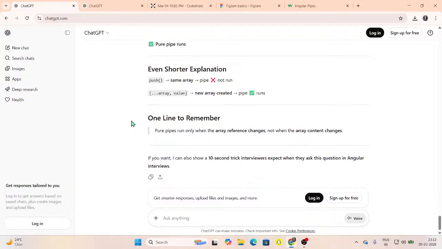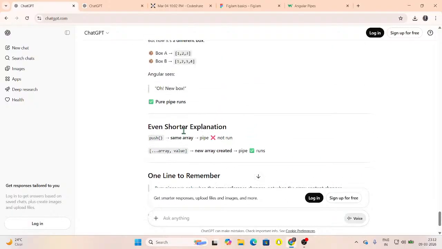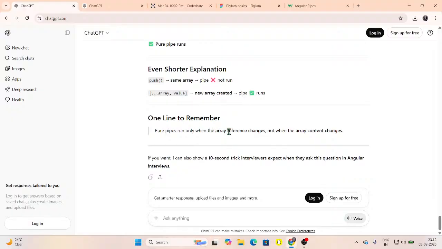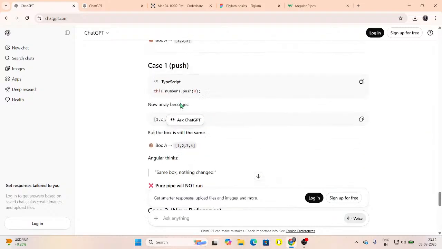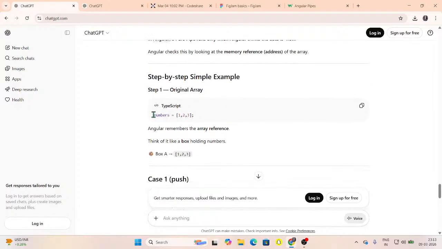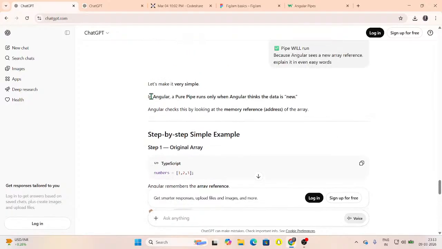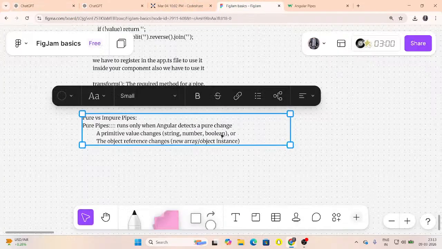Okay, one line to remember: a pure pipe runs only when the array reference changes, not when the array content changes. A pure pipe runs only when Angular thinks the data is new, that is, when Angular detects a pure change. Or we have another definition for that.